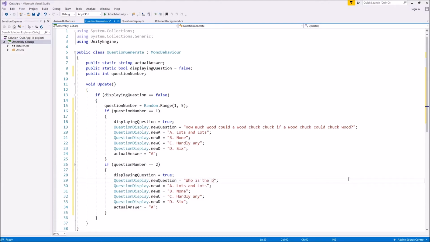So let's see what this can be. Who is the brother of Luigi? And D can be Link. C can be Mario, as I put there. This can be DK. And let's have B as Toad. So what we're saying here is that the answer is actually C.